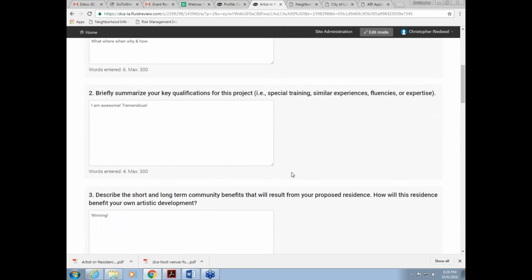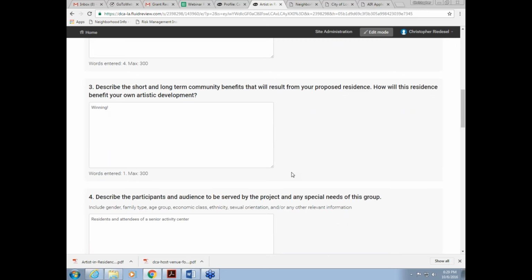Question number 3, describe the short and long-term community benefits that will result from your proposed residence. So this is more of the more detail as to the why of the project. Not only do you describe here the benefits received by the participants and the audience members of the culminating event, you should also describe how this project will benefit your own artistic development.